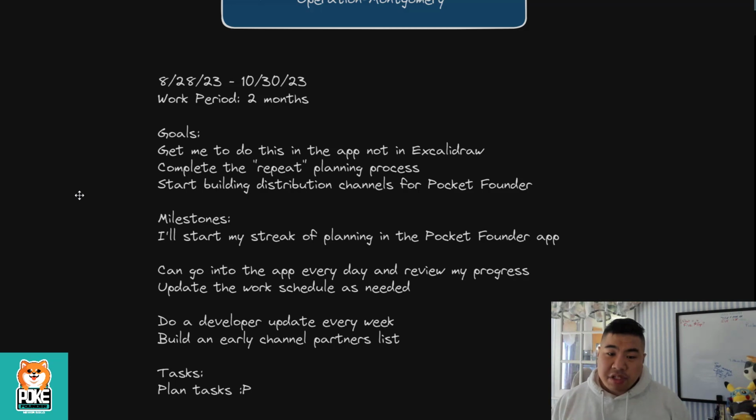So to do this in the app, not in Excalibur, complete the repeat planning process. We have the work scheduler, right, integrating the goals, milestones, and tasks into that.